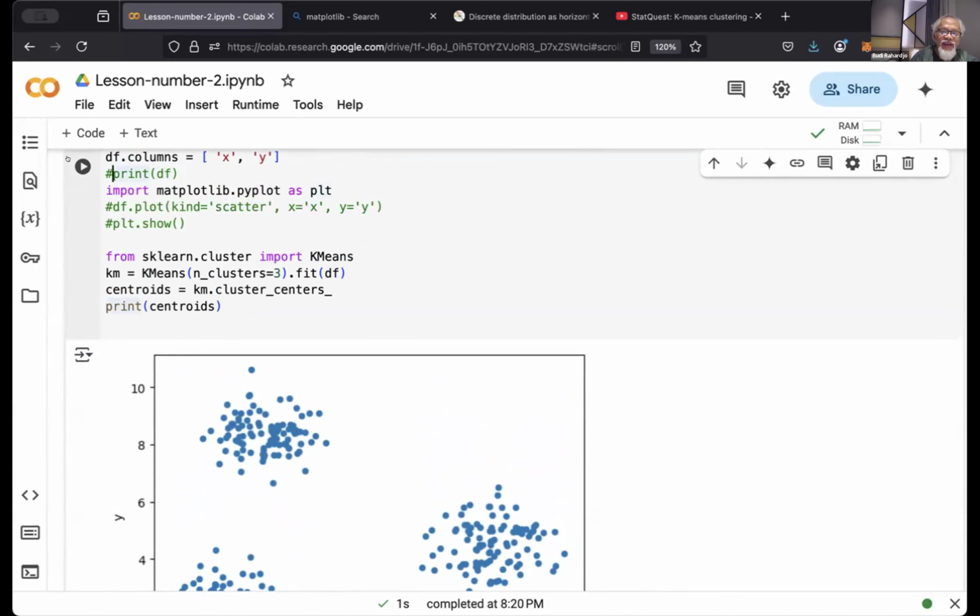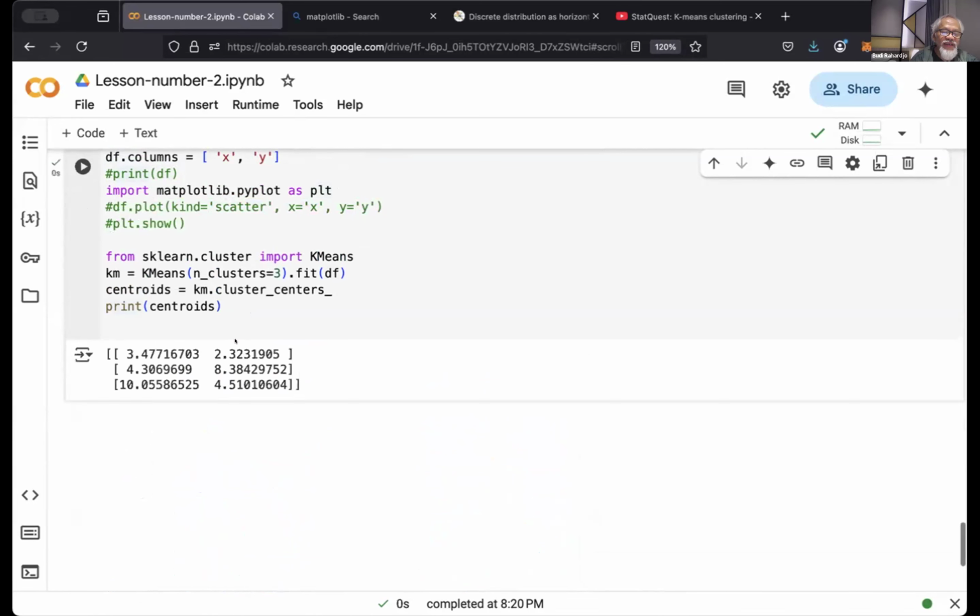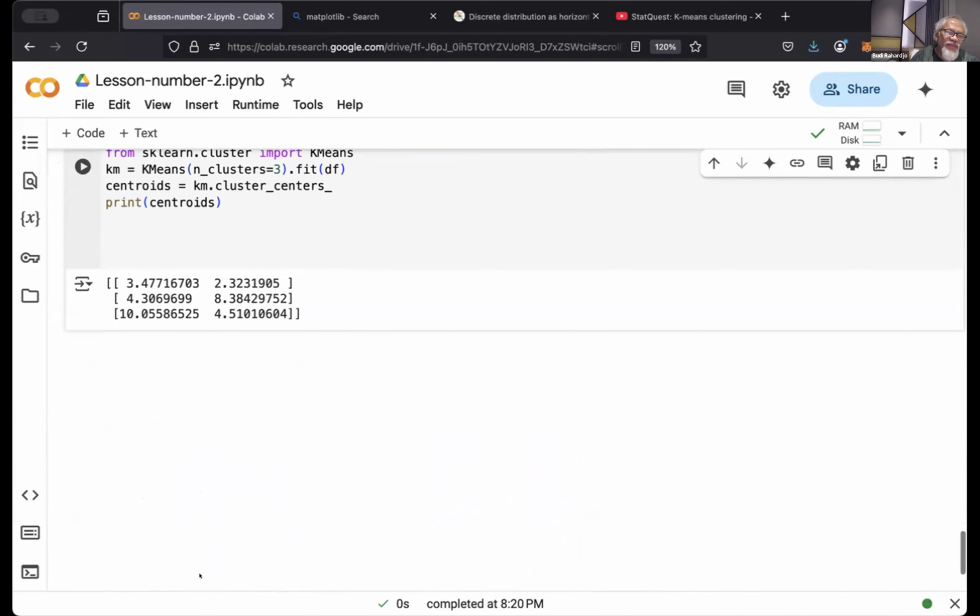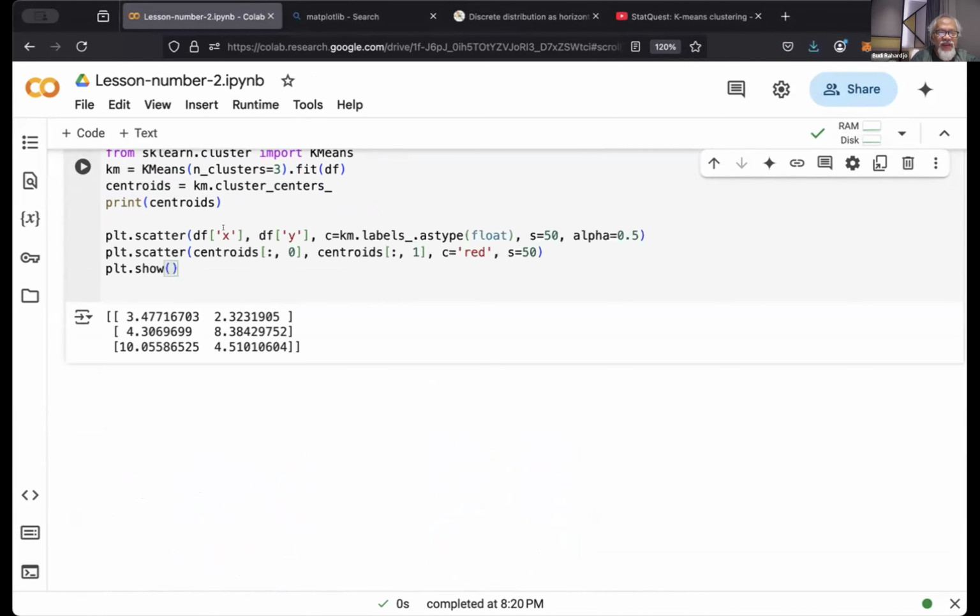Okay, if I run it again, it will say there are 3 classes. The centroid of this cluster, let me just plot it nicer. Okay, let's just do this. Let's plot the F and the Y.